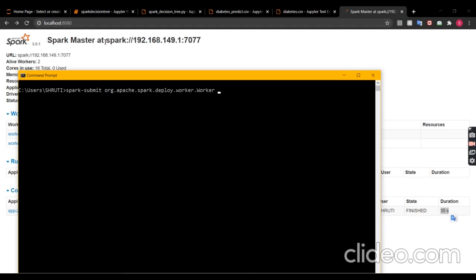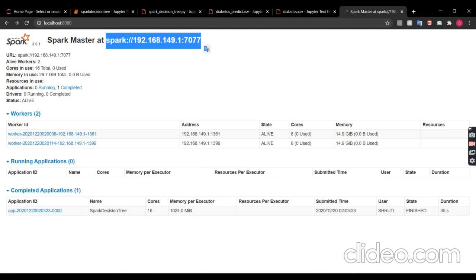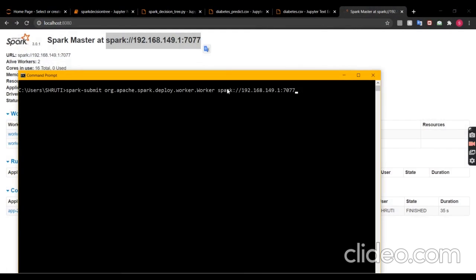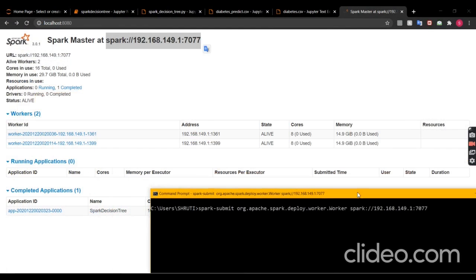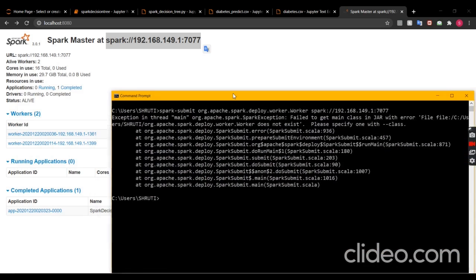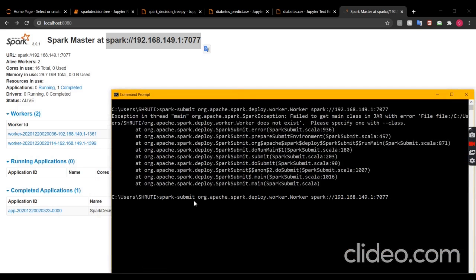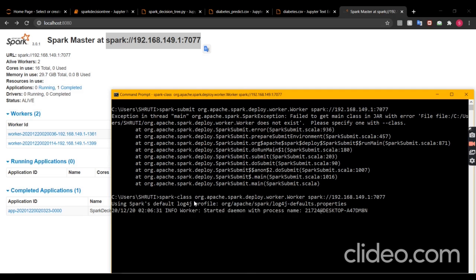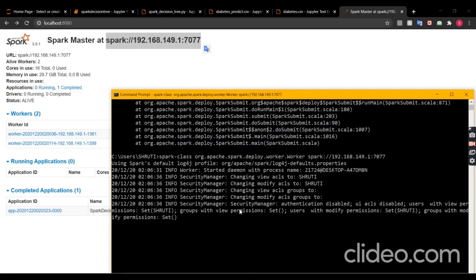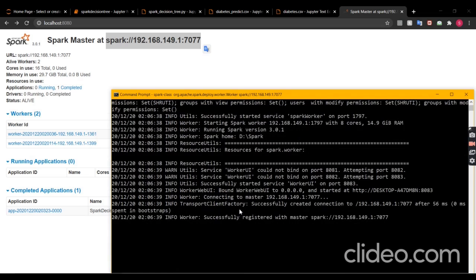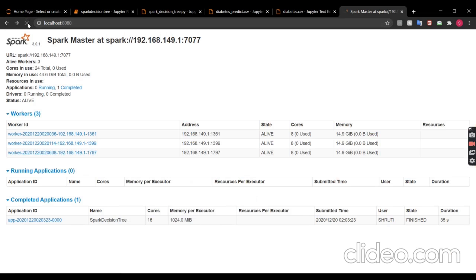Worker. Okay, let me just copy this address right here. Okay, so this is going to be my 3rd worker. I already have 2 set up. Let's see. Pretty exciting. Okay, it seems like this shouldn't be submit, this should be class. Sometimes make sure that you're running the right commands. Log4j. Okay, this seems to be working. Okay, awesome. This has successfully set up.